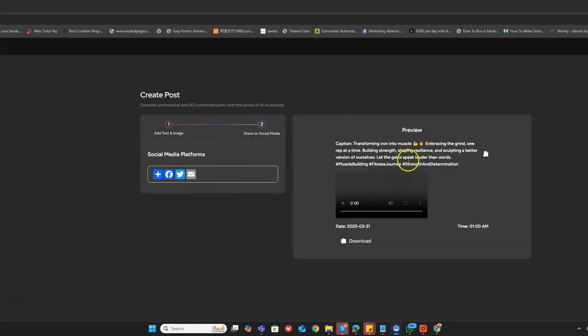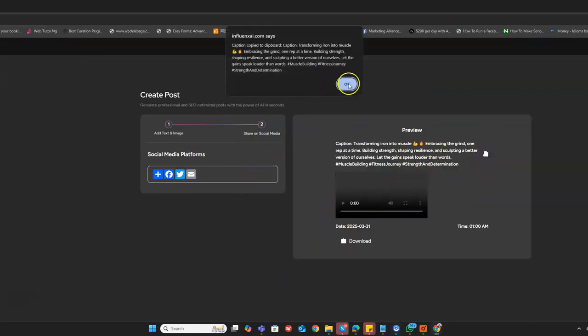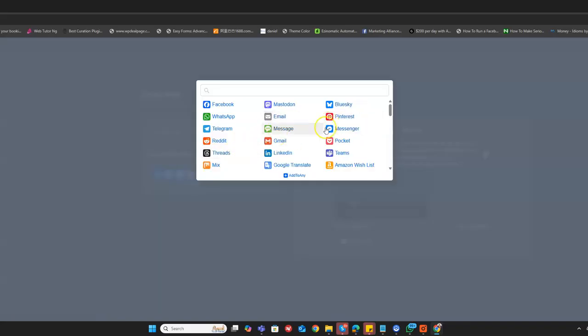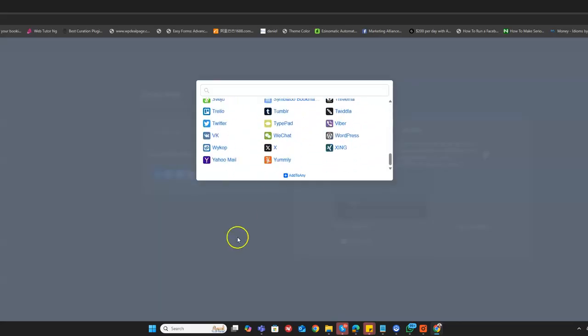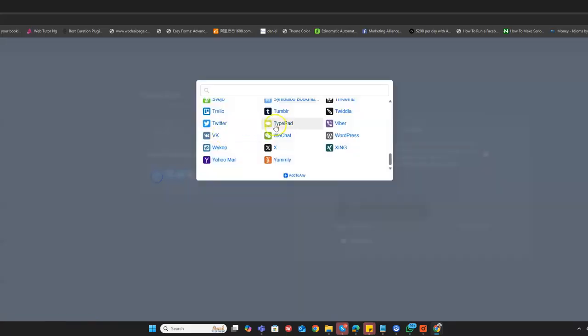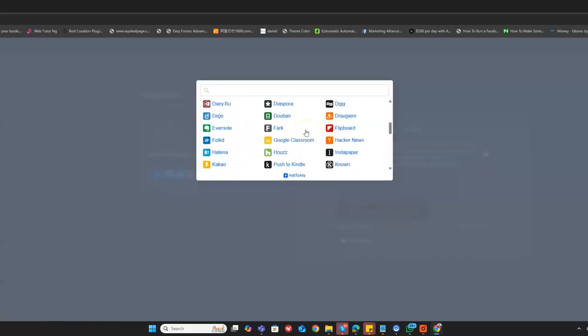So here you can share your content to different social media. You can use the copy button to copy the content, right? And then share it on social media. If you click on this plus sign, you have access to more than 300 social media where you can post this content, and you have access to Facebook, Twitter, even email, WhatsApp, WeChat, Typepad. You can publish to any of these 300 social media.